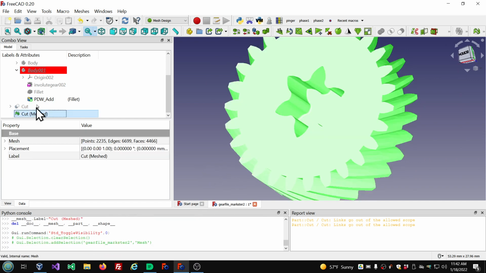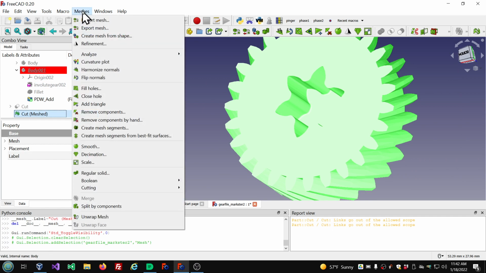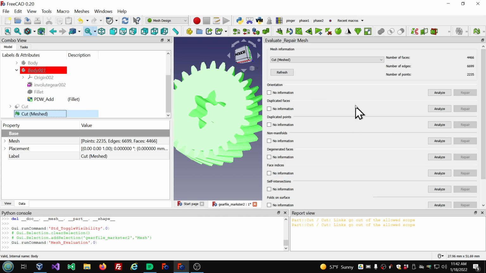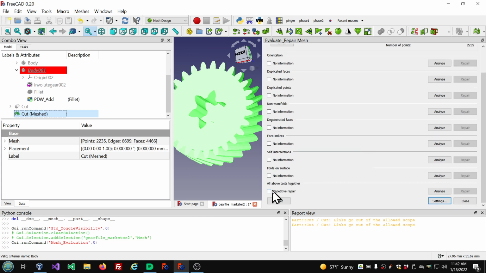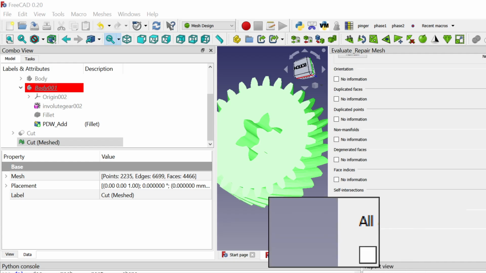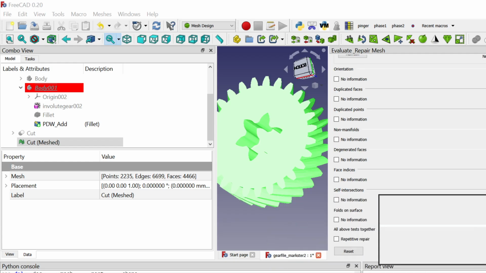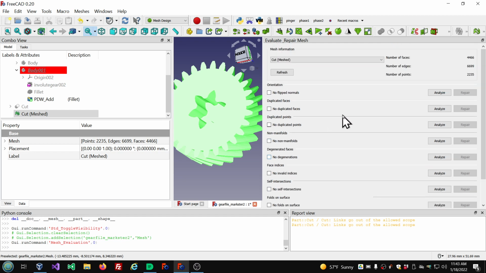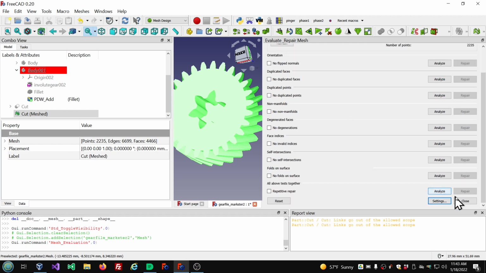And we have a tool inside Mesh Design: Analyze, evaluate, and repair mesh. Down at the bottom here, all tests together. You see that? All above tests together. Analyze. So we've got no errors here. That's great news. When you don't have any errors here, you're probably going to be able to get a good print.